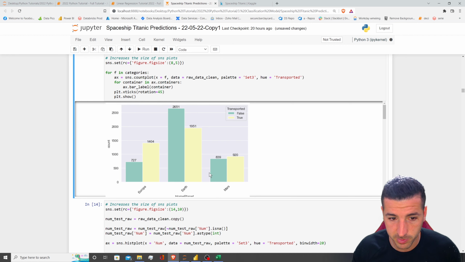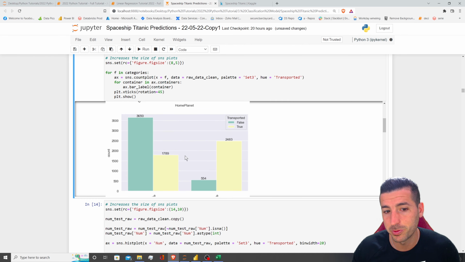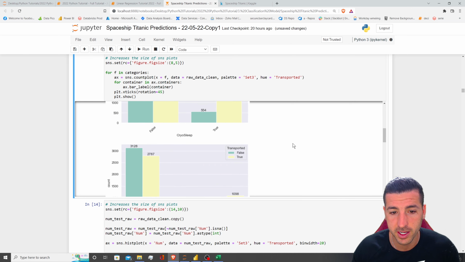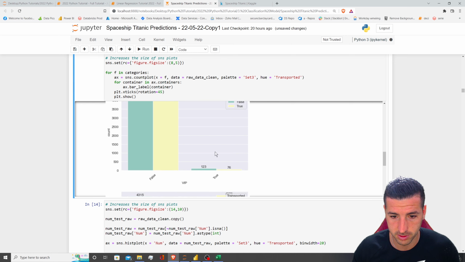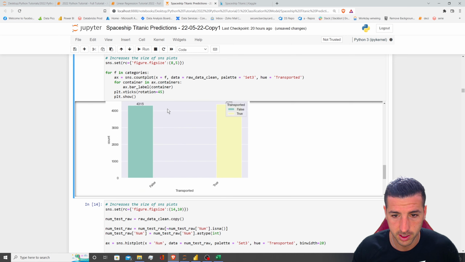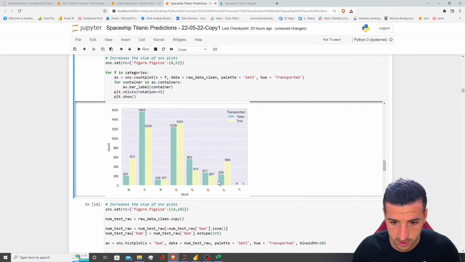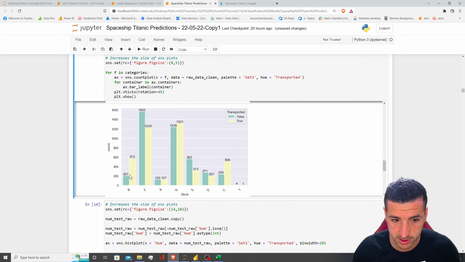Then for home planet, again, true and then false. We can see we need to put in the percentages to get more meaningful results when comparing. Cryosleep, not much interesting. Destination, not much interesting. VIP, not much interesting. Transported, we can see cabin C is quite interesting. Cabin B is quite interesting. You can see we have more ones, so trues, than the false.